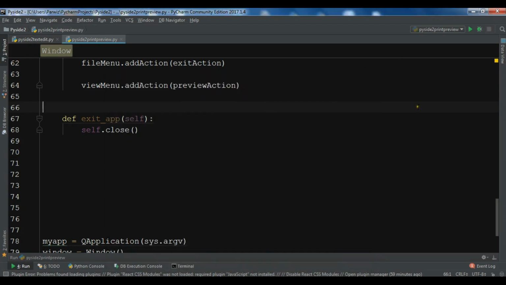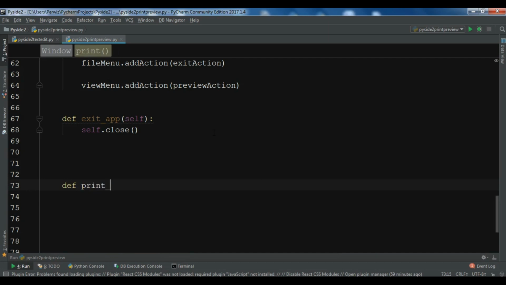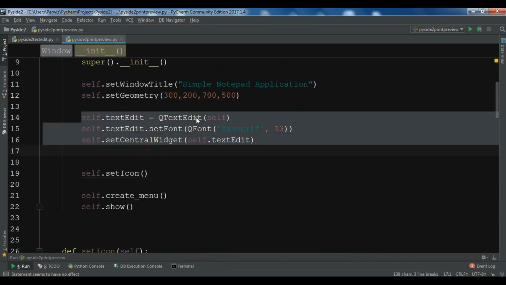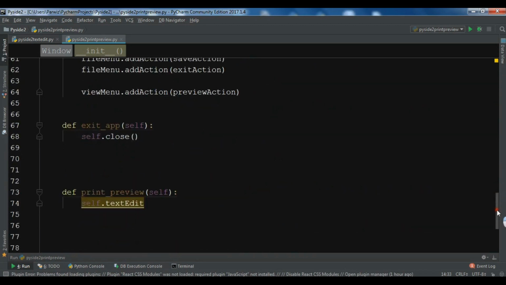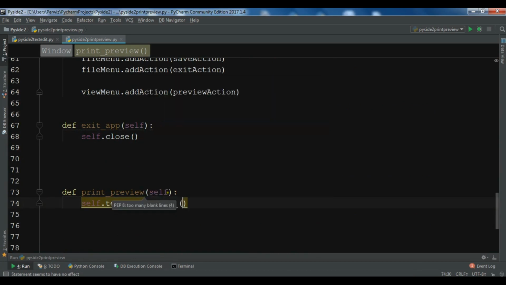So for this we need to first create a method. Let me create a method in here, and I'm going to call it print preview, and you can simply say self.textEdit. This is the text edit that we have already created in a previous video. Let me show you now. This is the text edit that we have created, and we can say self.textEdit.print, and you also need to pass printer in here. We need to add printer in this section like this.